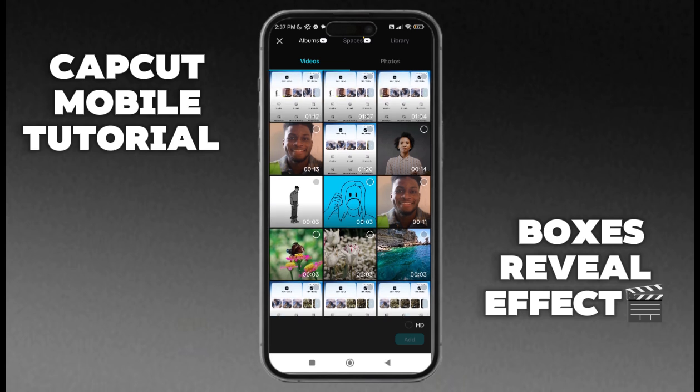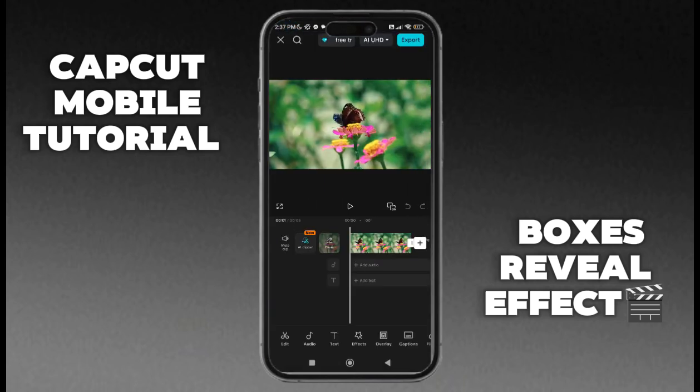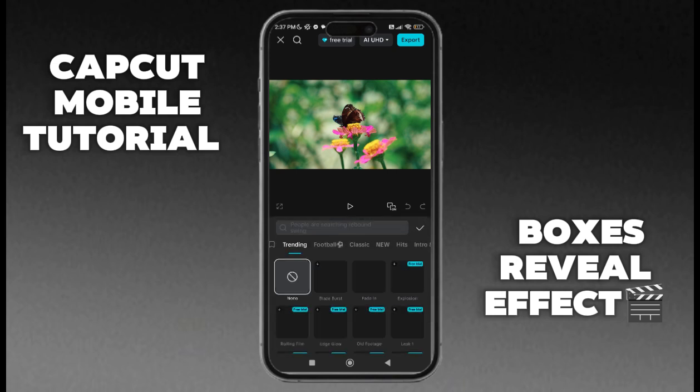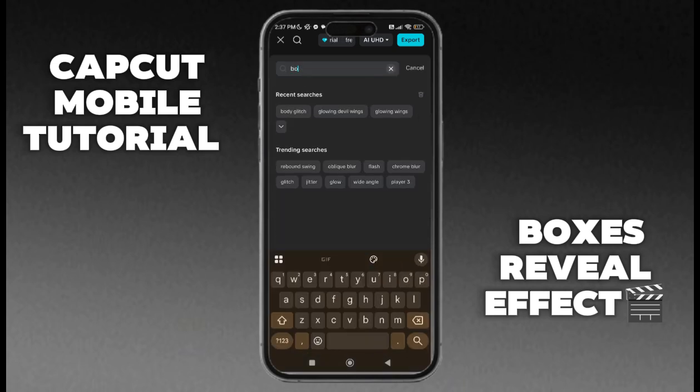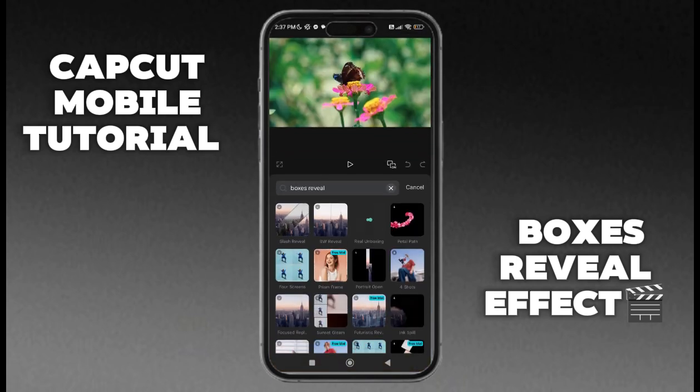Select the photo or video you want to edit and add it to your timeline. Tap the effects at the bottom menu, then select Video Effects. Browse through the categories, and you can use the search bar to search for Boxes Reveal Effect. Tap it to apply it to your clip.